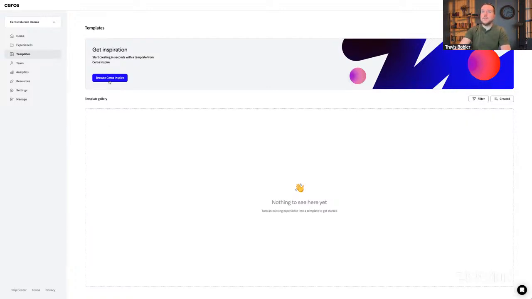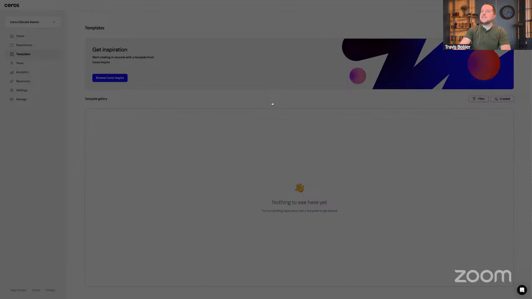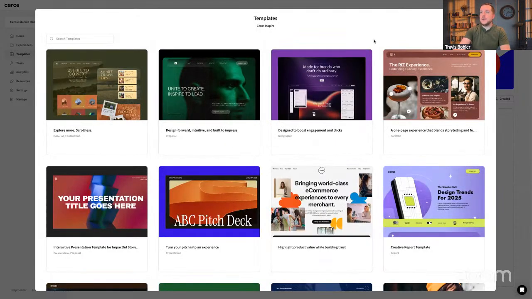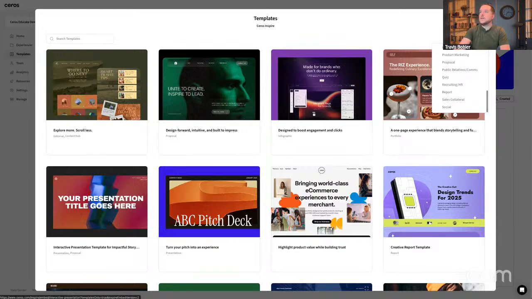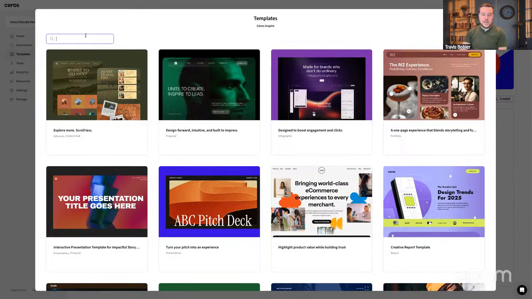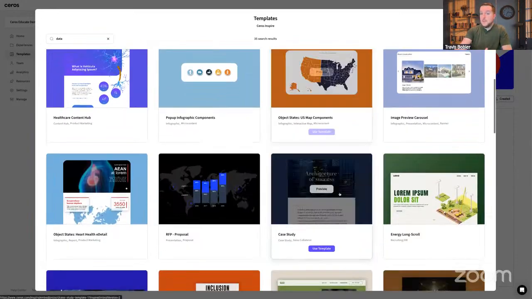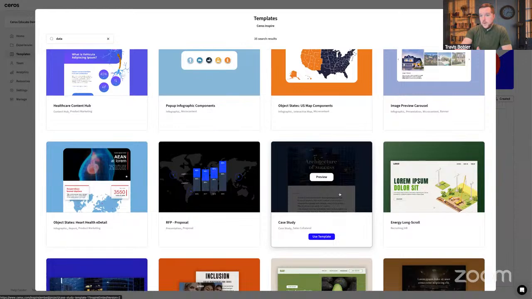I can select Browse Ceros Inspire right here, and this is a gigantic gallery of pre-built Ceros experiences. These can be sorted with the All Types drop-down menu here on the right. There are so many experience types you can leverage here, everybody. And you can also search for specific keywords here, like maybe I want experiences that have some type of data visualization. I can search for data, and then all of these experiences have at least some component that's either a graph or a statistic, something in there that you can use for data viz.